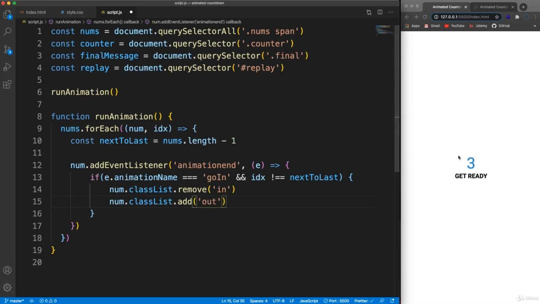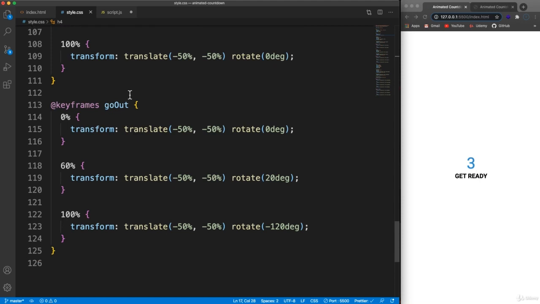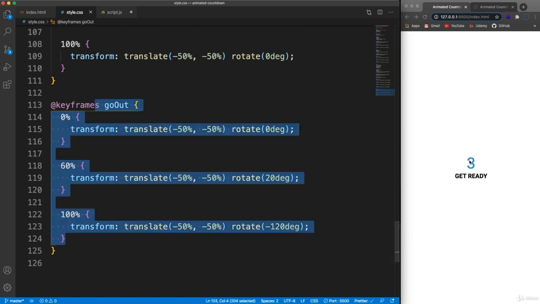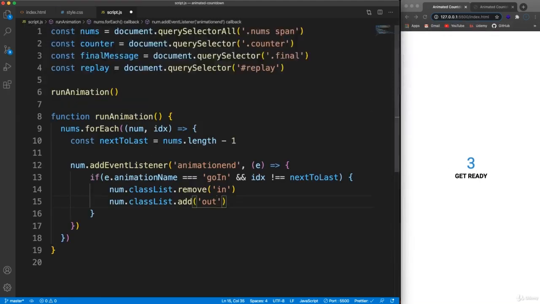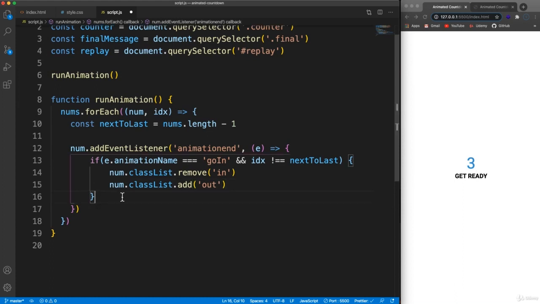Okay, and all that's doing is taking in off of the current number and adding out, which in turn is going to call this, which will then rotate it down that way. Okay, so the second condition here that I want to check for, let's say else if, and right here we're removing, if it's go in, then we're removing the in class, adding the out. Now we want to check to see if it's go out.